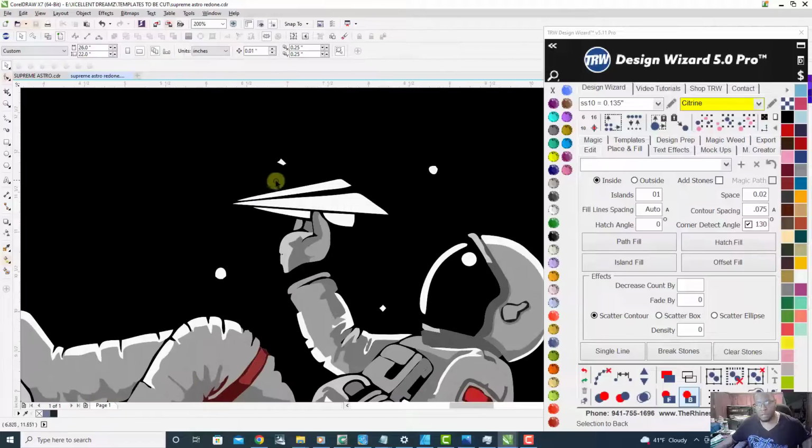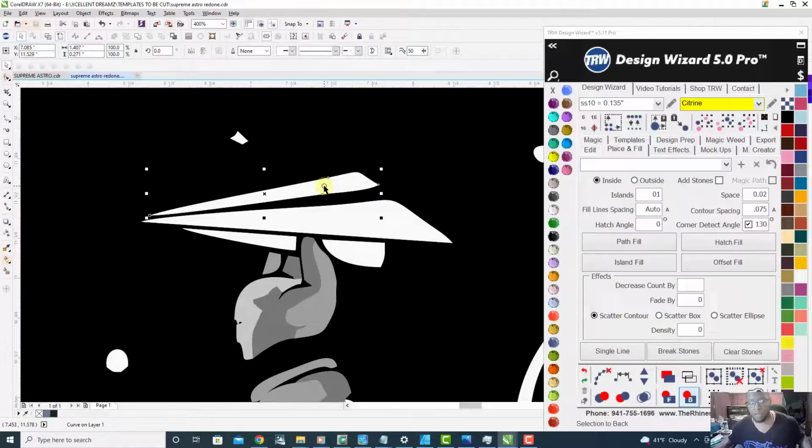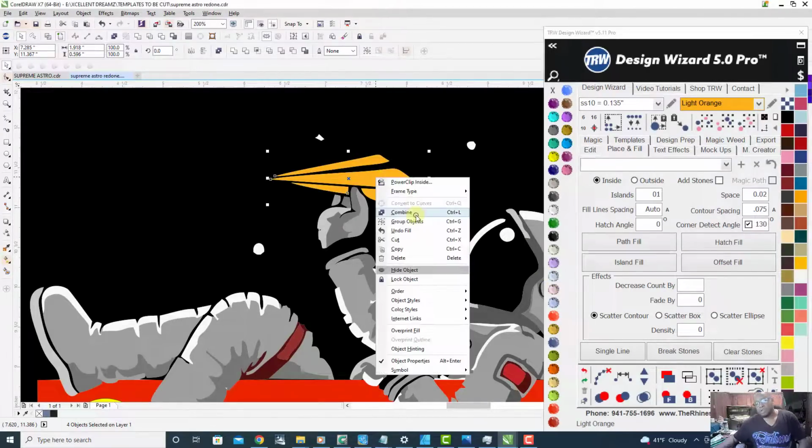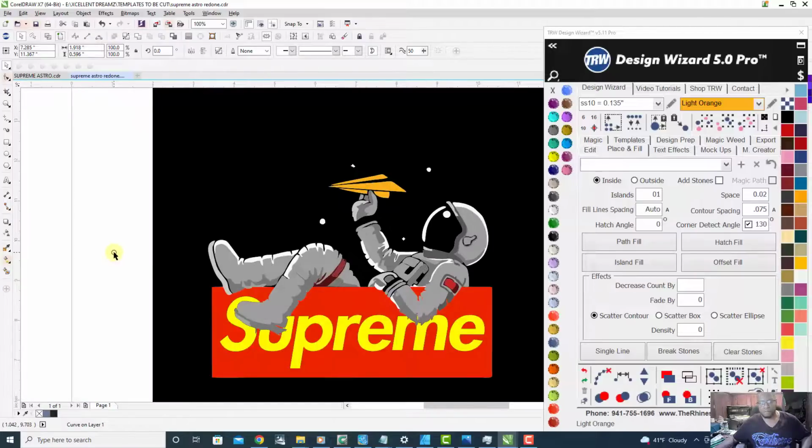But first, let's click on this white here in the plane. Hold shift, click on this white, this white, and this white. Now let's just change that plane to orange. Right click on all the orange and combine it together.